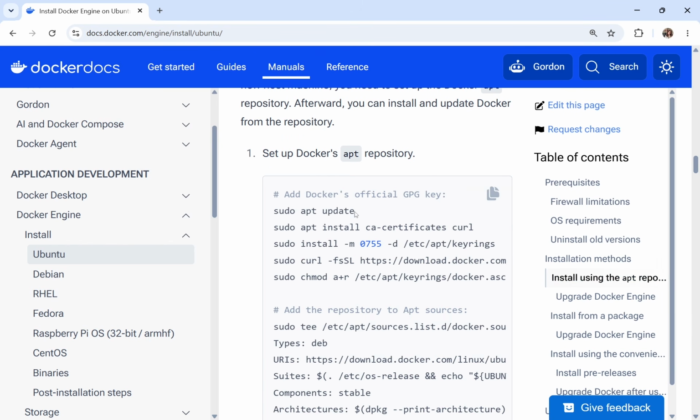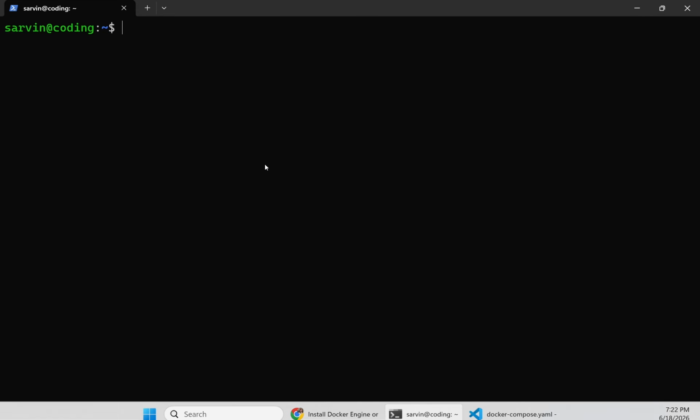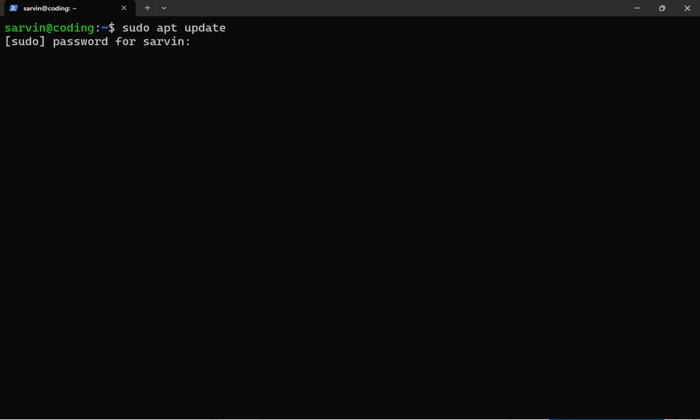The first thing we need to do is to update our apt packages. So I copy this command and here I execute this apt update. We need to write the password again for user Sarvin.